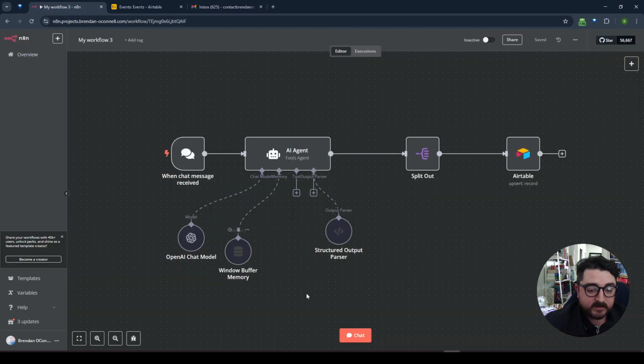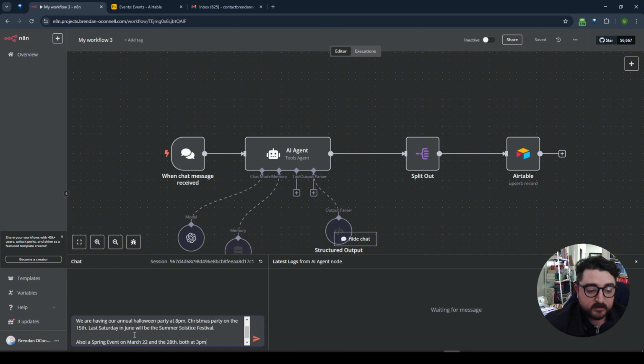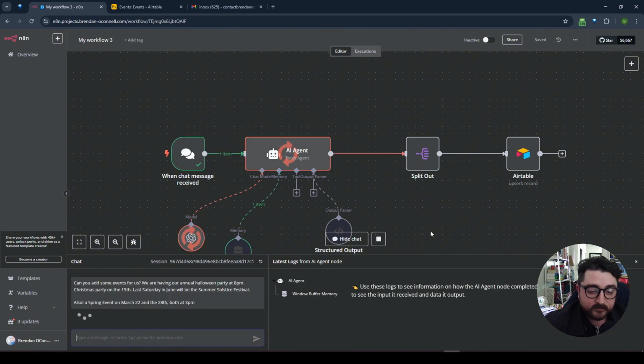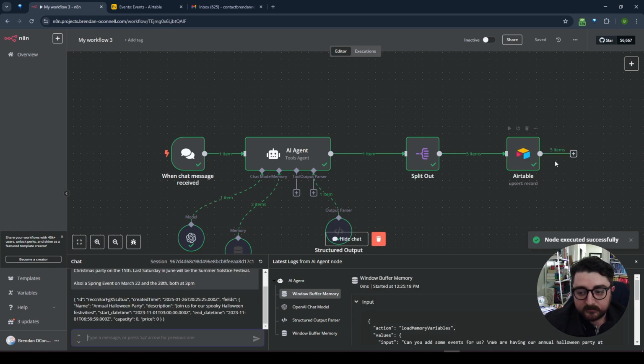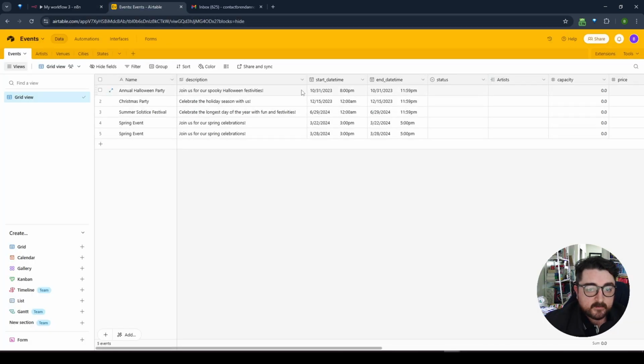So I'll just copy and paste that, open the chat, paste that in. So hopefully the agent is able to parse some of this data that's not all quite in the same format. It's added things at the end here, just like a typical client might do. And so we here see five items added. And we have our annual Halloween party at 8 p.m., our two spring events at 3 p.m., and we have our summer solstice festival. So all working as intended.